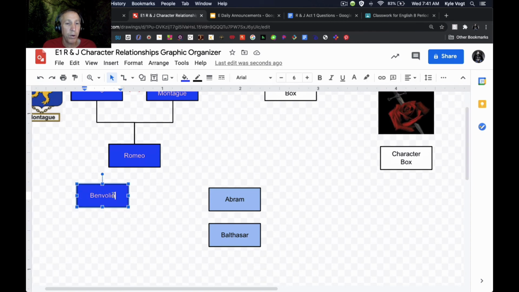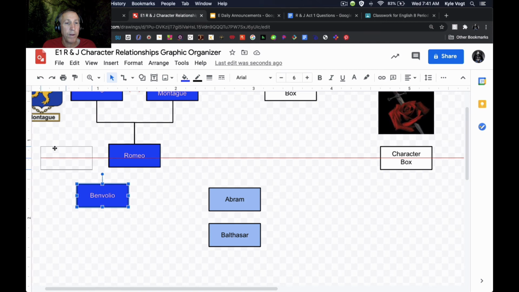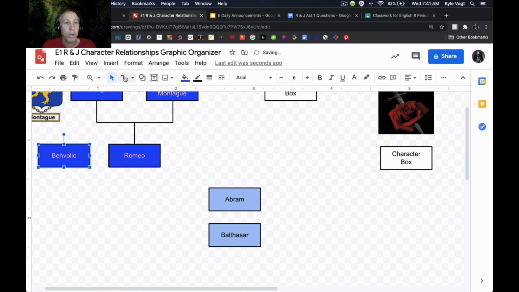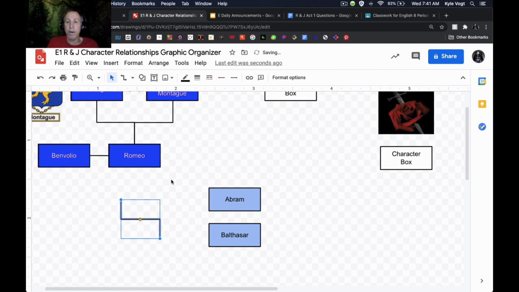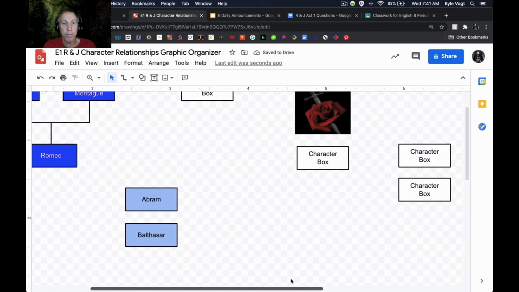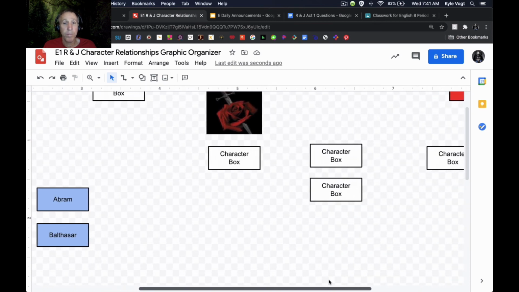So Benvolio, he's definitely a friend to Romeo. So I'm going to match him up with Romeo's box. And I'm going to put an elbow connector because later on I might drag him around. And him I am going to connect to Romeo. Again, we can go back later and change these colors. All right, so that's all the Montague side.